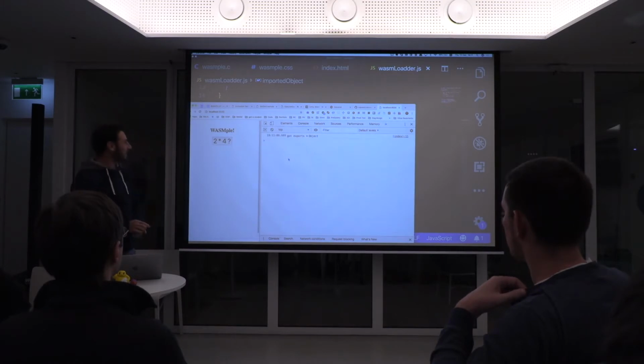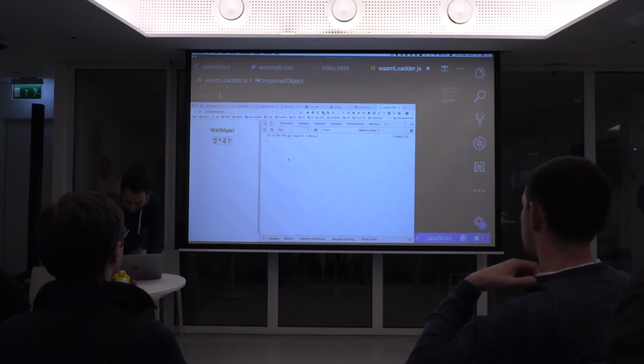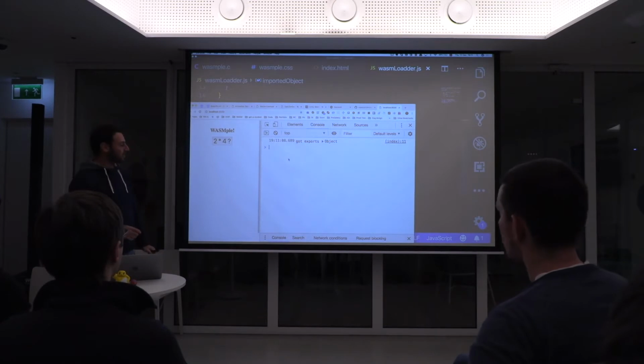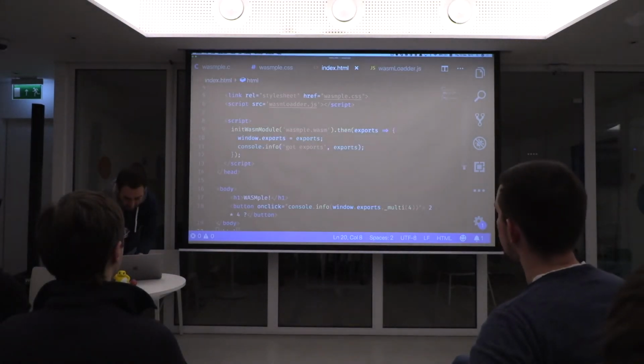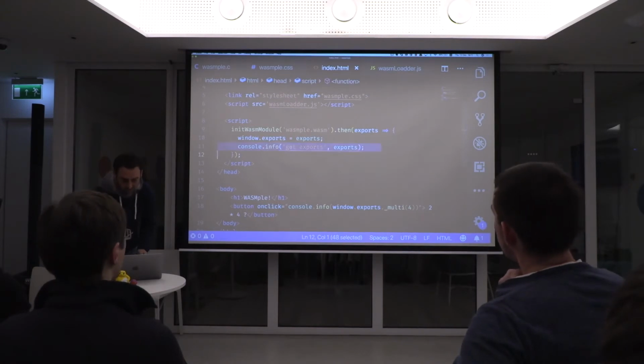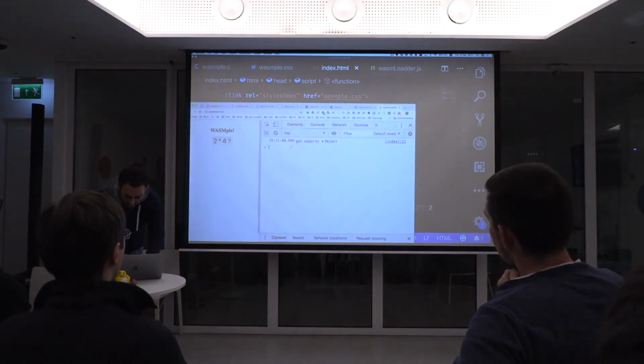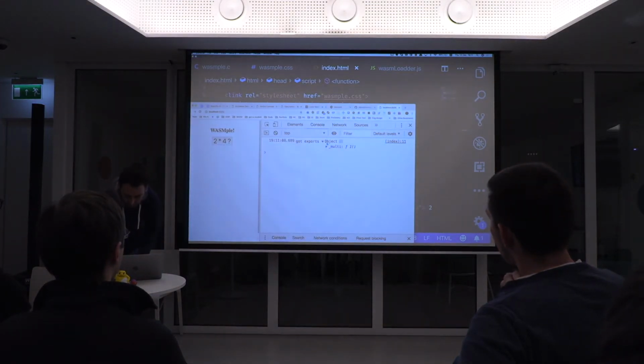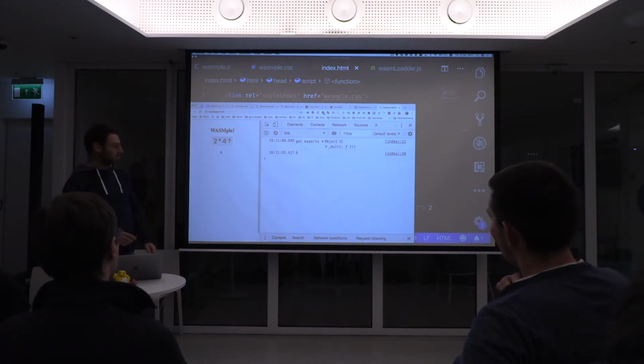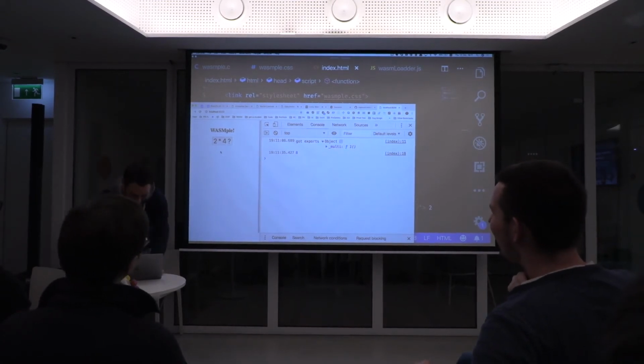Okay, so here's my title. Here's my button. And we can check the console log. First off, we see this works. On load, it was initiated, and we got the exports. I can check out the object. I see I got multi, it's a function. I'm pleased. I click on the button. I got a response. Amazing, it was fast. I told you it was fast.